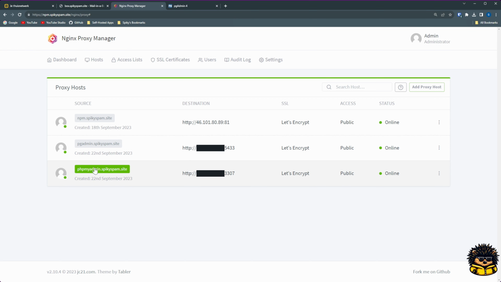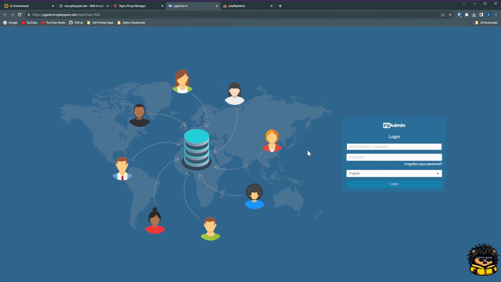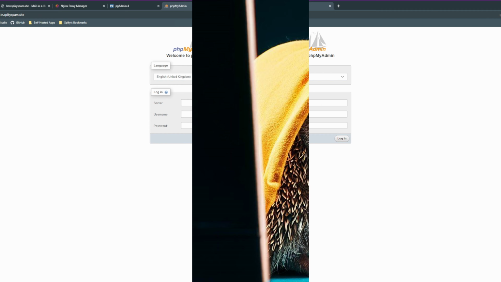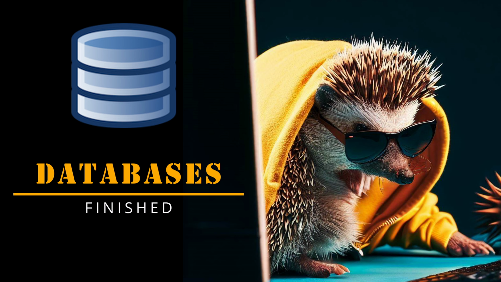In newer videos, I will not often repeat the steps to forward ports on our router, add a DNS record to our mail in a box DNS server, or add proxy entries in our Nginx proxy manager. These steps will almost always be the same. In a much later video, we will try to automate those steps.